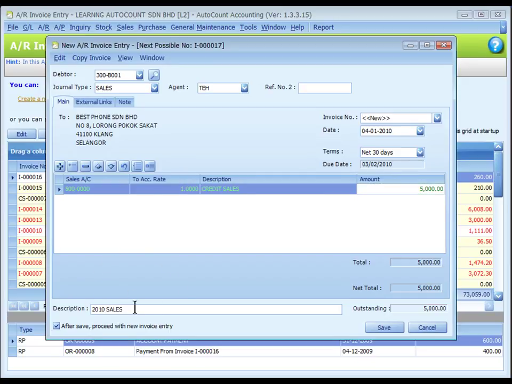The description at the bottom is called document description. It will capture the most recently key-in description. Outstanding is the outstanding amount of this invoice. This value will change accordingly if payment or partial payment is made.